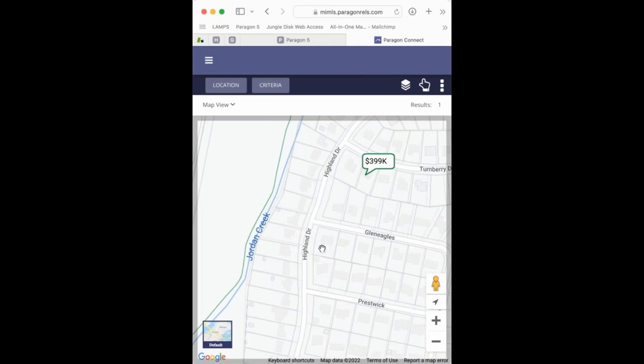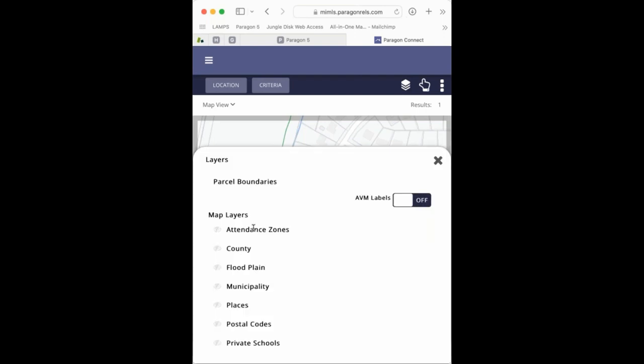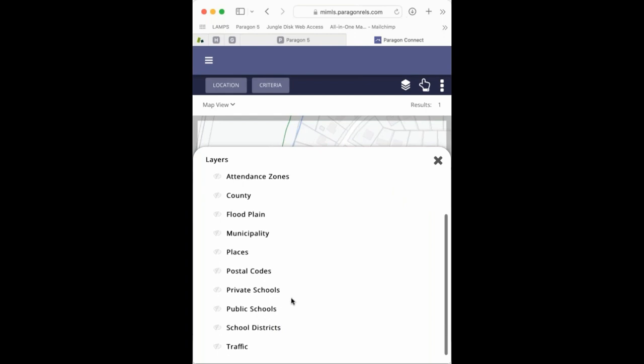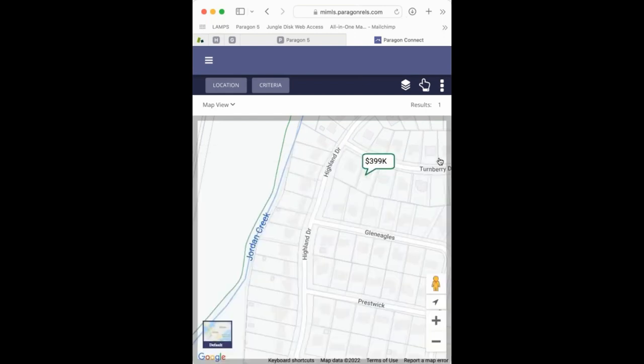So already, here we are. We do have some active listings in the area, which is pretty awesome. We have layers, just like Paragon. I can add in attendance zones, my county, postal codes, private schools, traffic, all of that is still available in here.